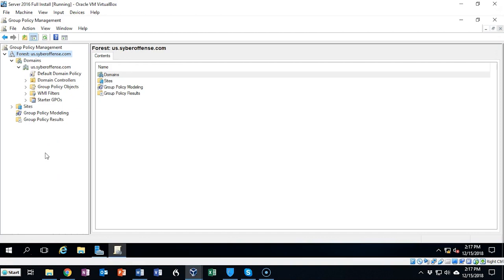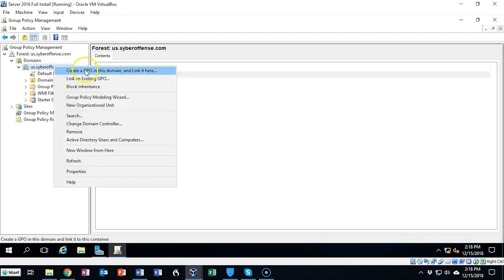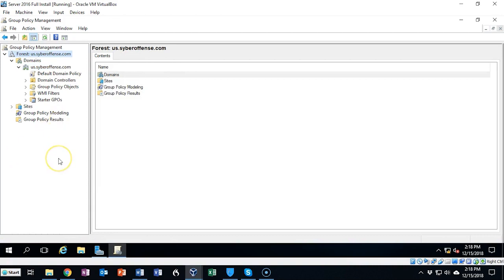My experience has been, if you don't have to create an object, don't. If you can use an existing group policy object up inside of this management console, do it. Some individuals will want to go ahead and create a new group policy object, and you can do that just by going up here to the name of your domain, right-clicking, and selecting create a GPO in this domain and link it here, or you can use one of these existing group policy objects.